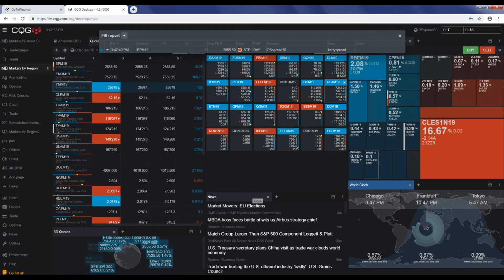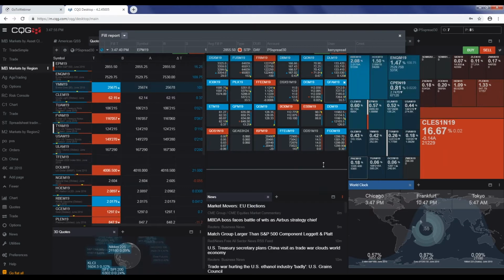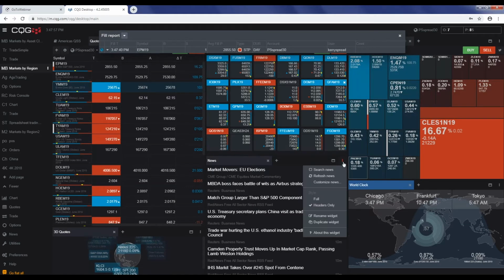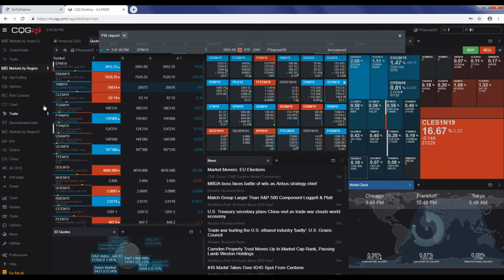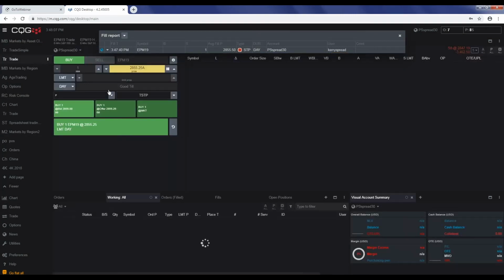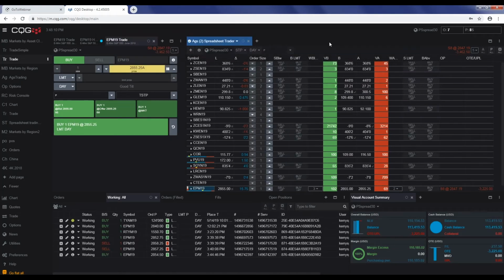Right here I have a news window, so we have an RSS news reader. You can go in here and select which news feeds you want to bring in, or you can add your own custom feed if there's something that you want to watch. Another trading window, we have the order ticket here in this desktop as well, so you can easily put in trades without looking at the depth of market if you don't need to see that.